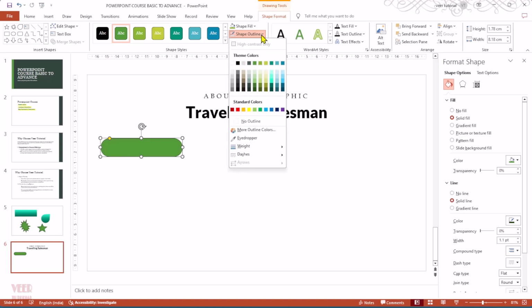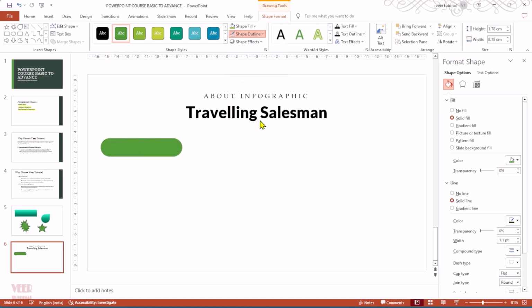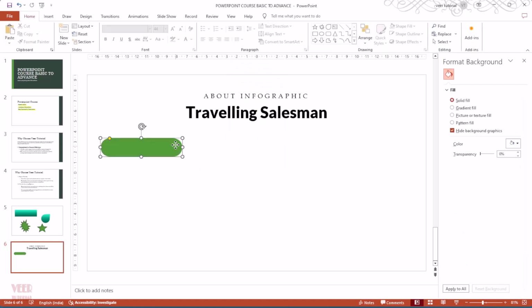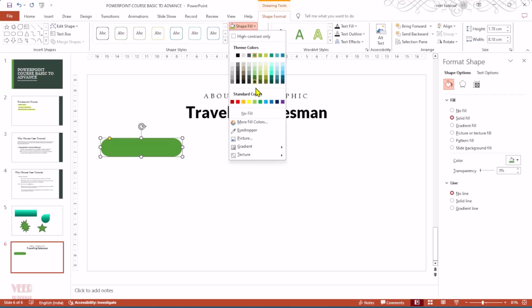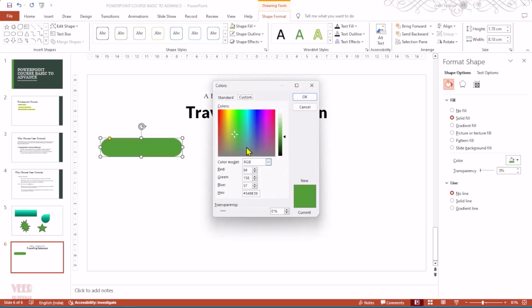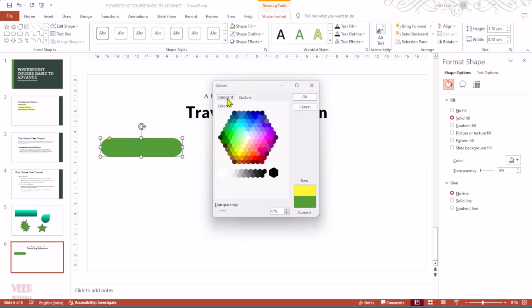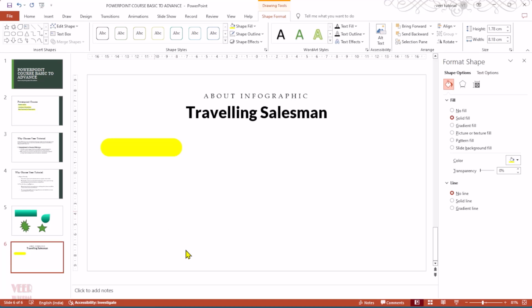I do not want all outline. I want to change the fill color as well to a bit yellow. Not this one, I'm going to more colors, standard. Okay, that's fine. And now I'm going to copy and paste many times, and then I will move these like this.